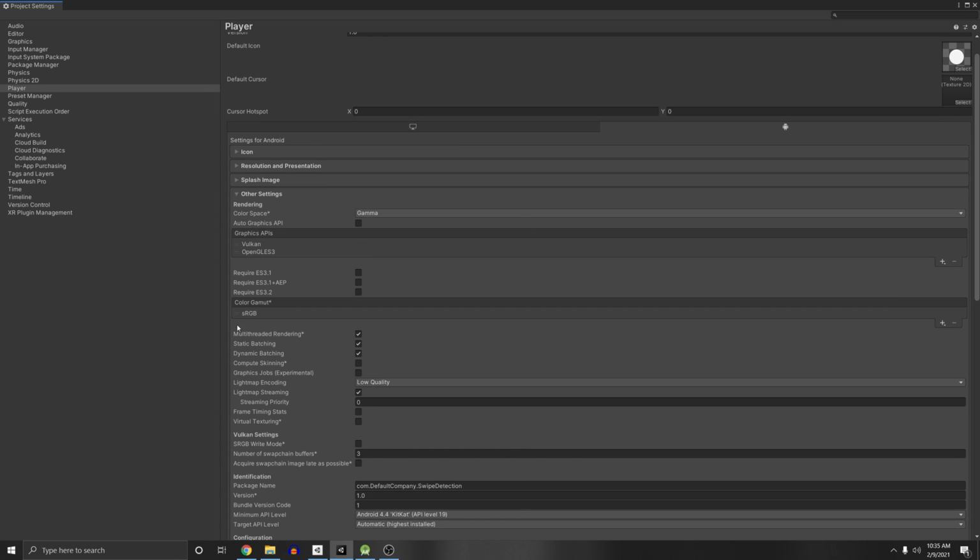Then under other settings, these are more specific settings for rendering on your phone. I usually keep these as they are.